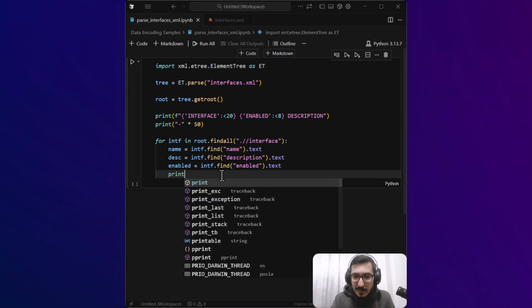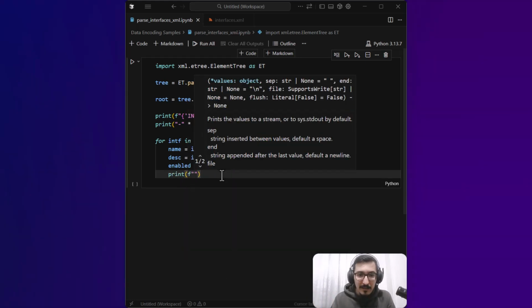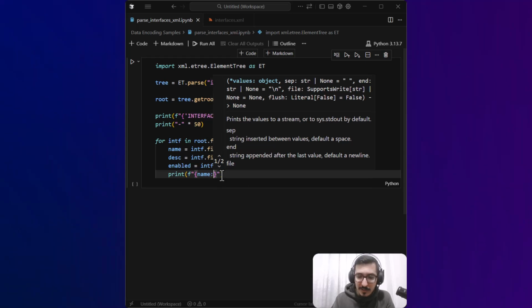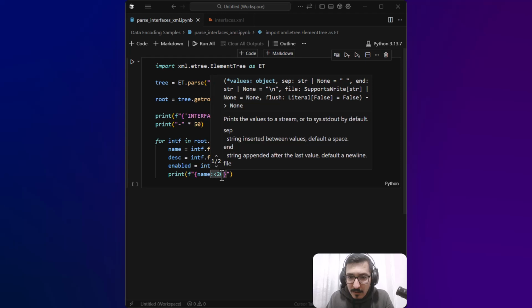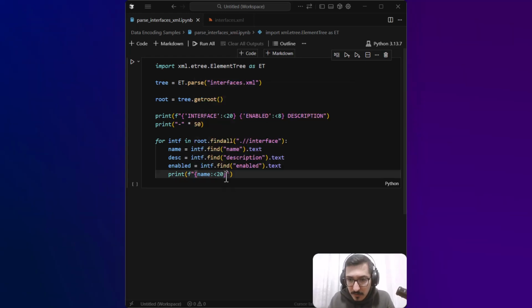And here I want to print again a string. Let me do this again. I want you to see this. Here again I have enabled and I use 8, and here I have description, as I use this variable here. Okay, come on, let's execute the code.